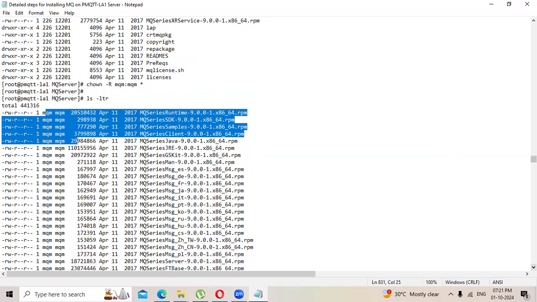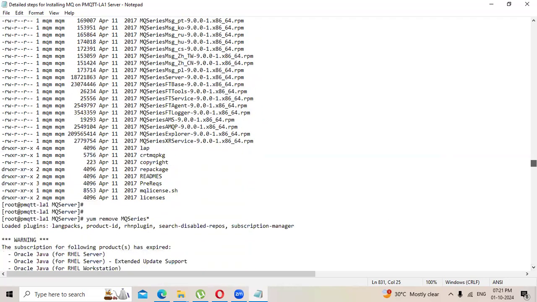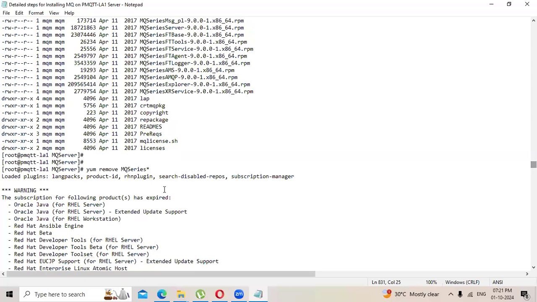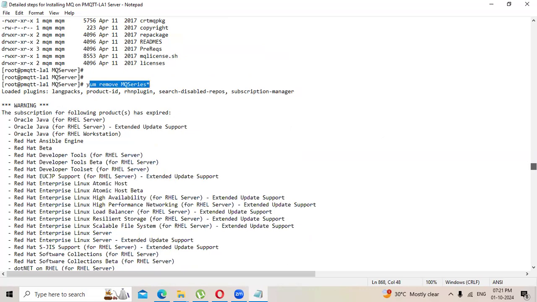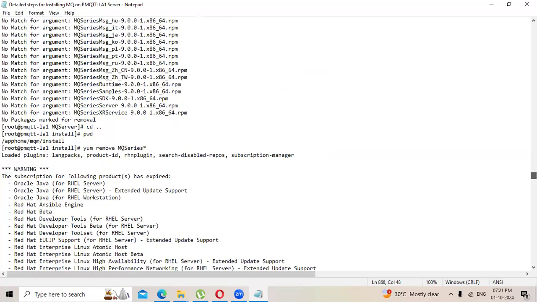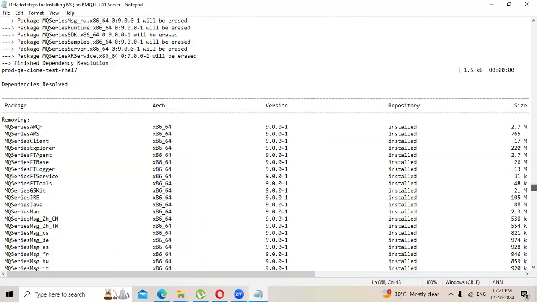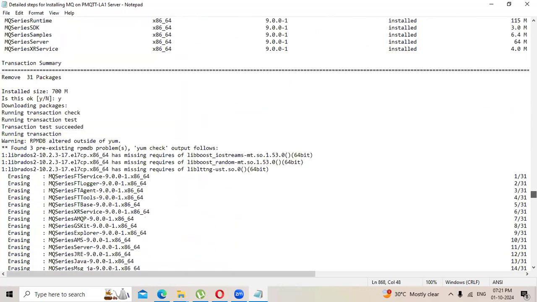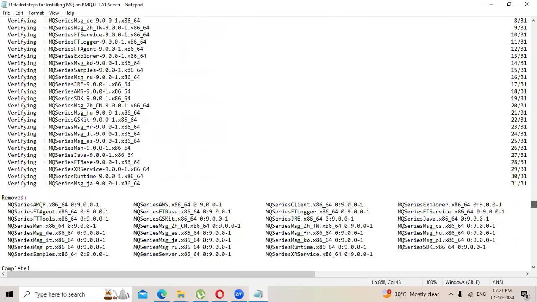Okay. So after that, if you want to uninstall, you use yum remove MQSeries. This is about uninstallation. This is very important. Yes, this is how it looks.